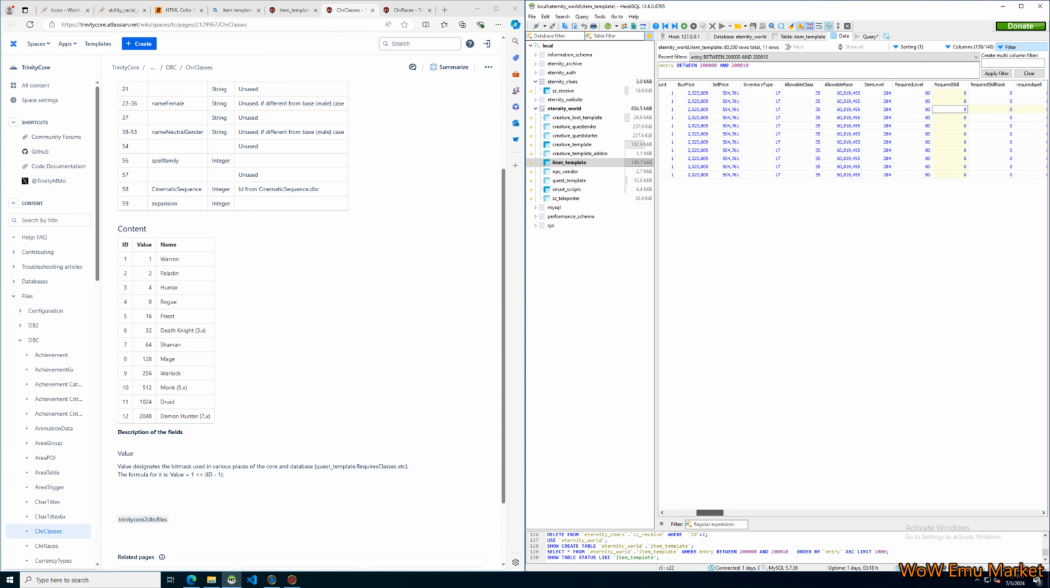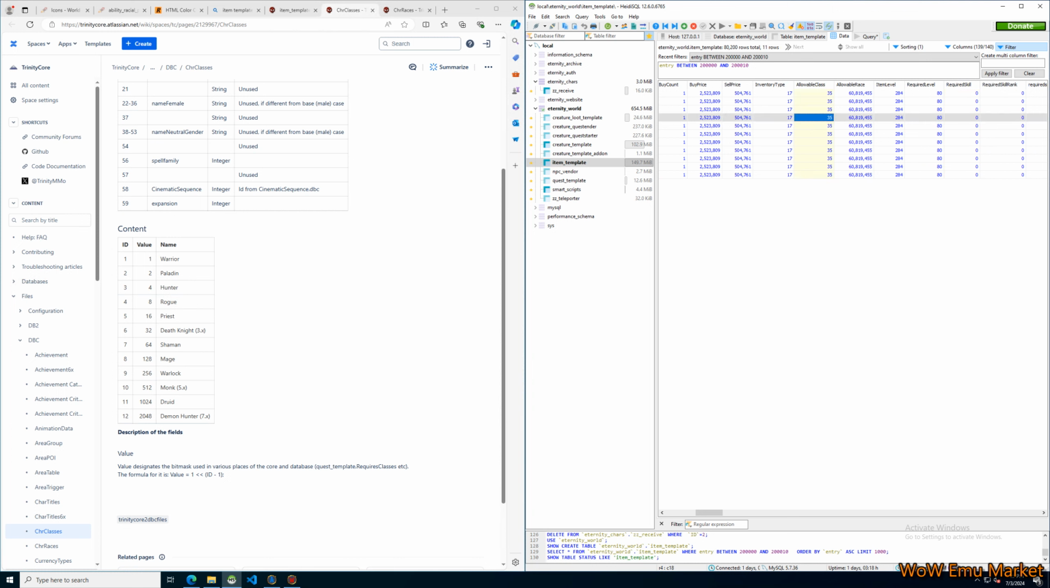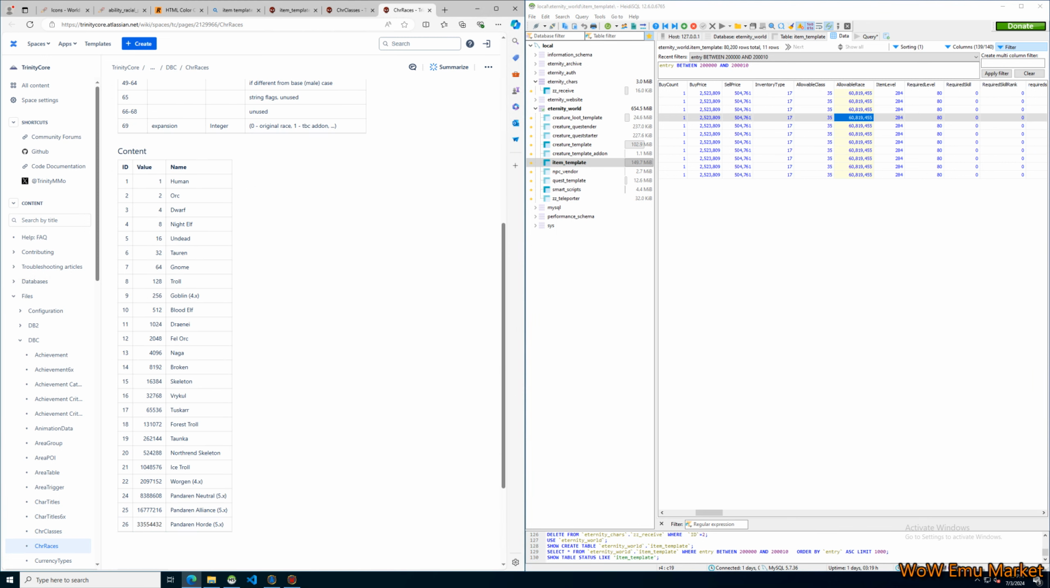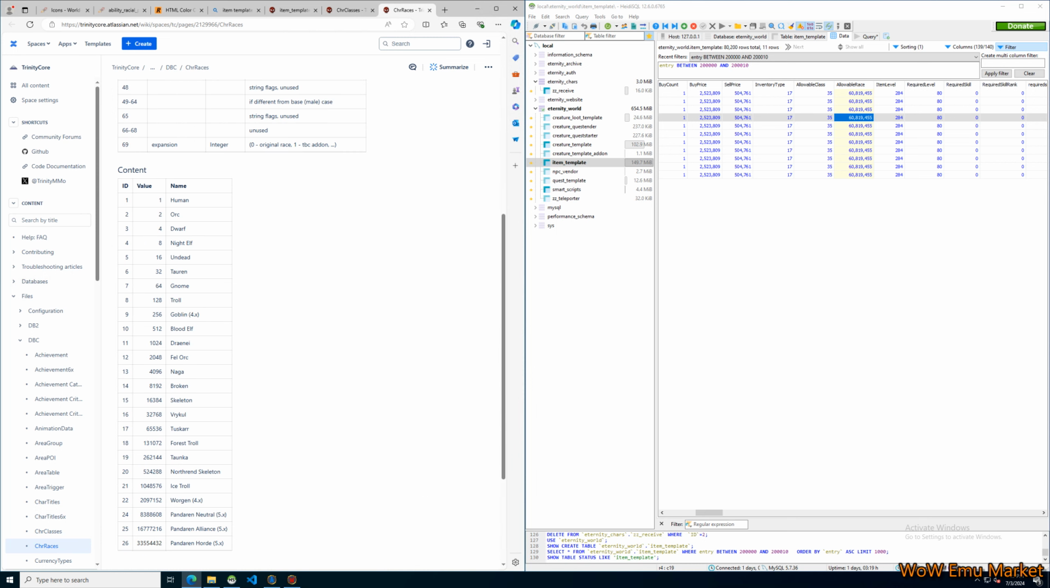So back to allowable class and allowable race. Bitmask values, so you're going to use these values here. If you want Warlock and Druid to be able to use it for some reason, you would add 1024 and 256 together and put that value in here. If you want anyone to be able to use it, just do -1. The same goes for this. Use the value, not the ID, and add them together if you want multiple to be able to use it.